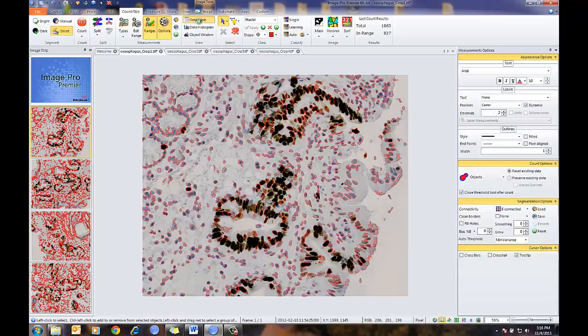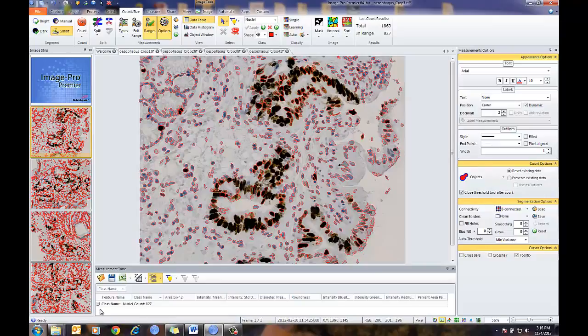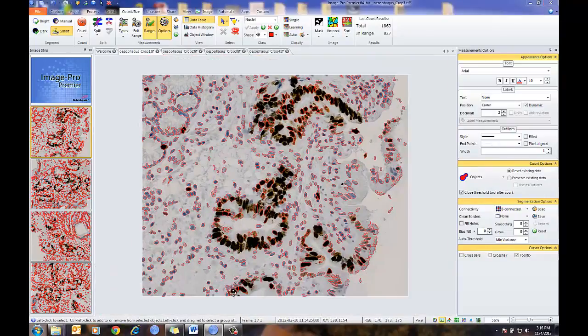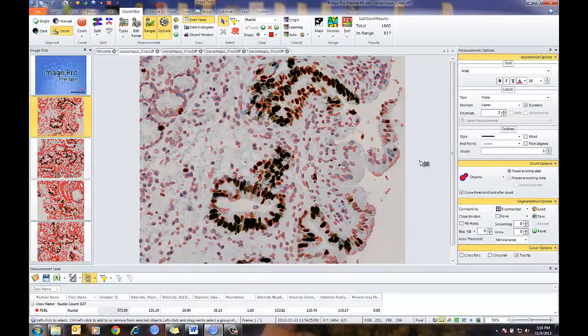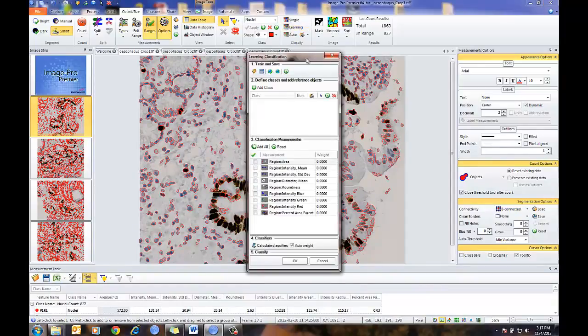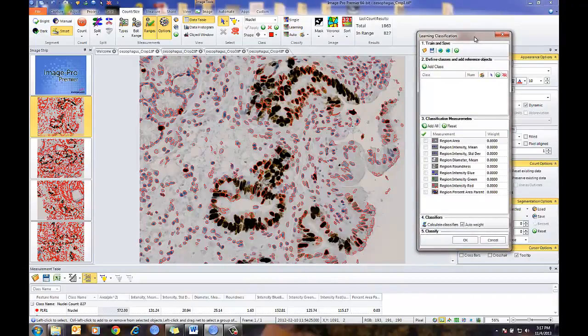I can always see the data if I want to by pressing the data table. But the key right now is I need to classify them. So let's do that. So now I'm going to go to Learning Classification. The Learning Classification tool is a nicely structured workflow of the steps needed to classify your objects into the different categories. Starting off, we have the train and save.